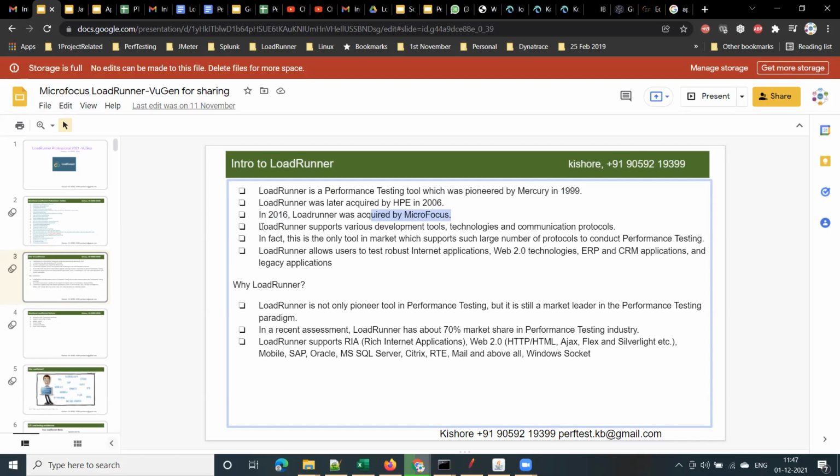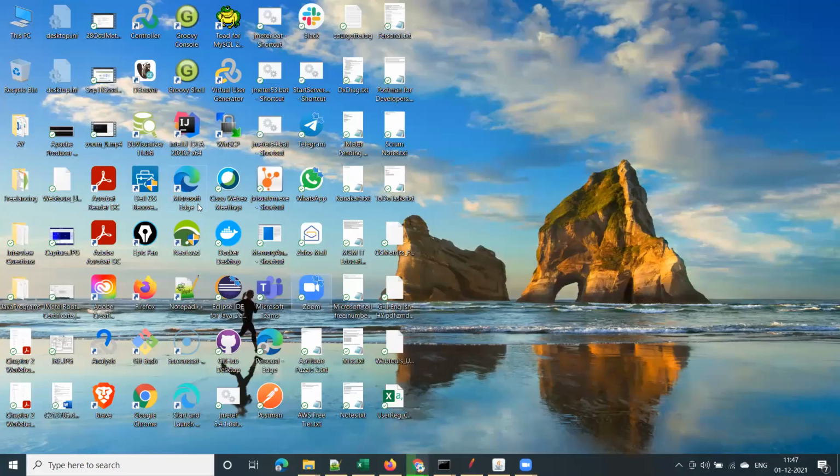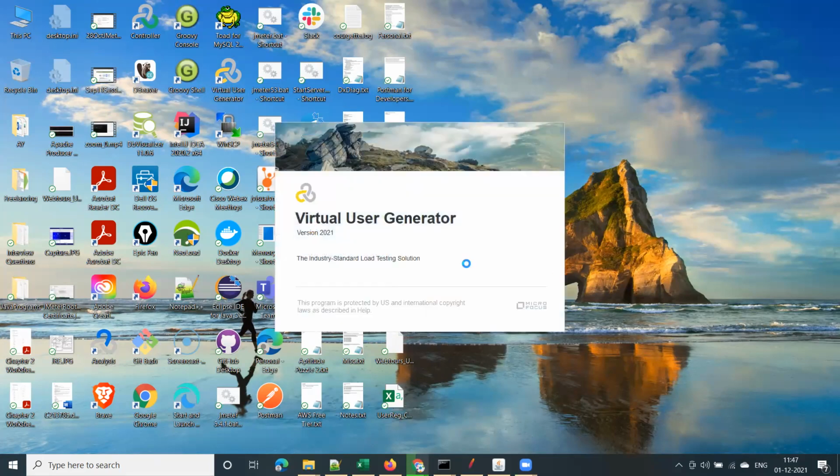And Loadrunner supports various development tools, technologies, and communication protocols. This is the only tool in the market that supports such a large number of protocols to conduct performance testing. Right? Now let me launch Loadrunner on my machine. This is called a splash screen. The splash screen shows you the version of this particular tool. Right here you can see version 2021.